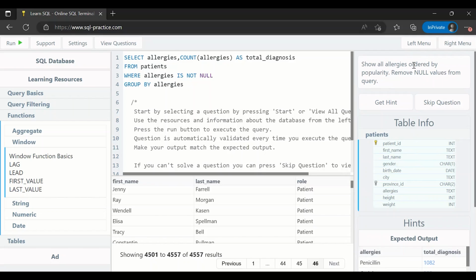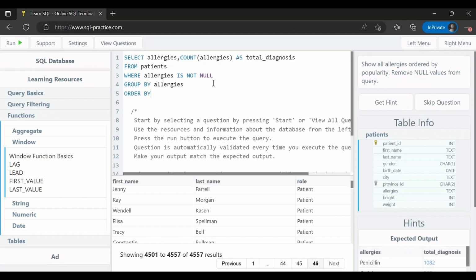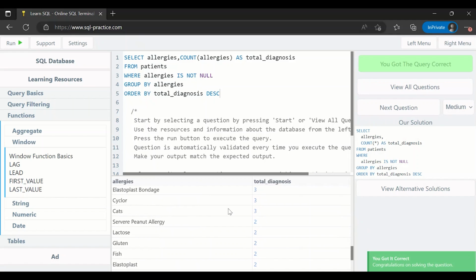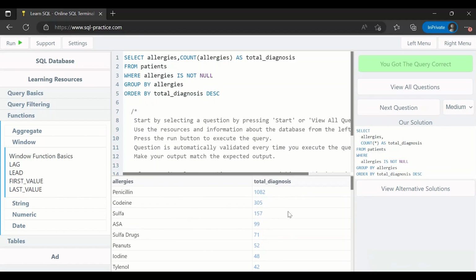ordered by popularity, right? So here I will use order by total diagnosis. So this is the column I'm using, the count of allergies in the descending order, right? So the highest or most popular should be at the top. Let's execute this, and this is correct. This will give me all the allergies and the total diagnosis for each of them. All right. So if you see the solution provided, this is the exact same solution which I also provided.